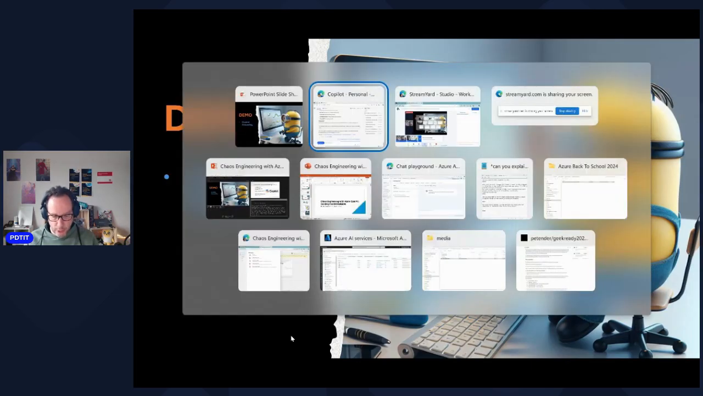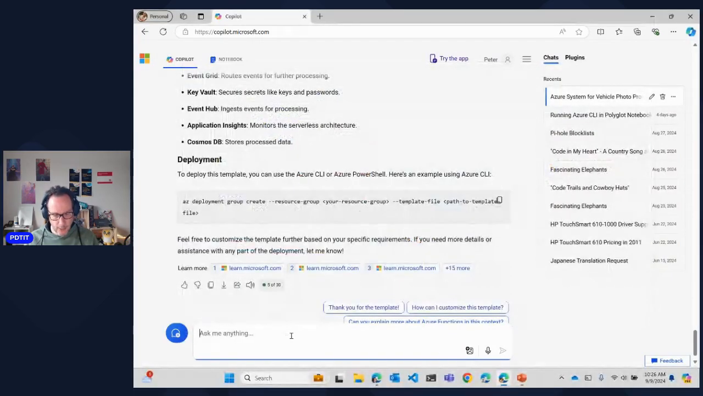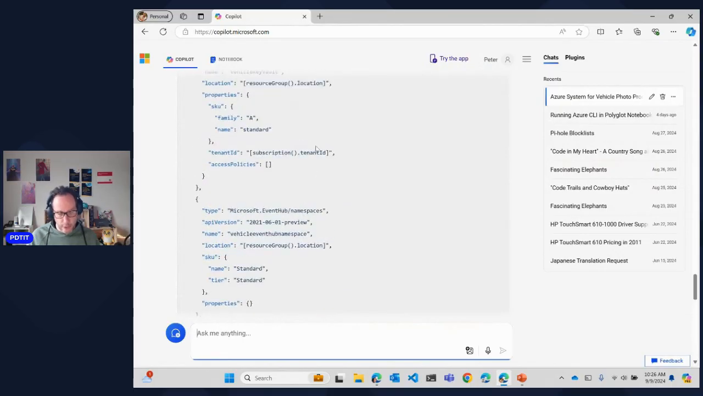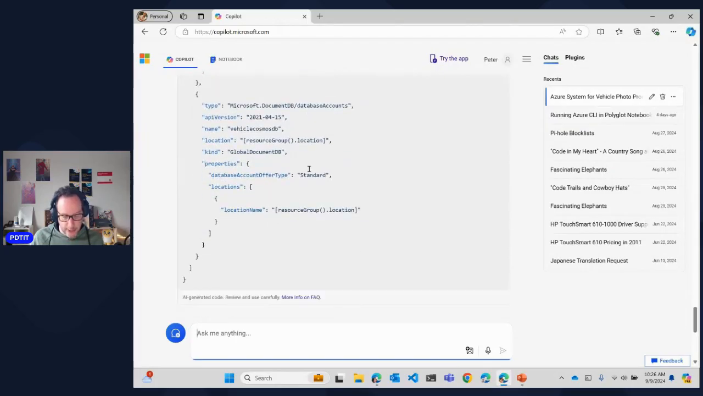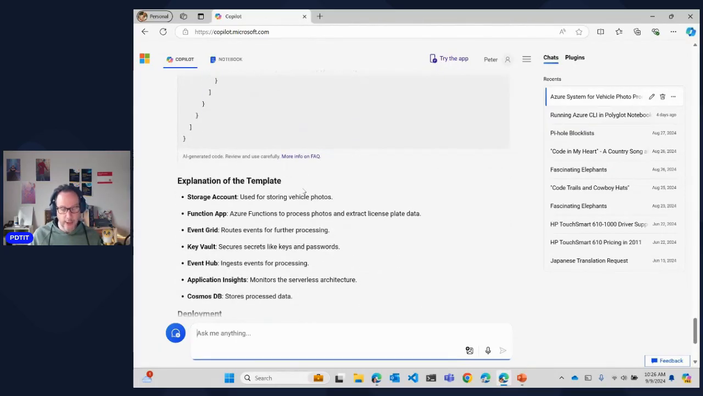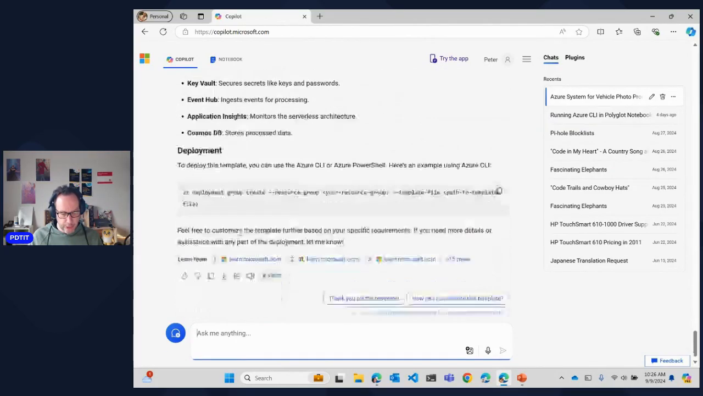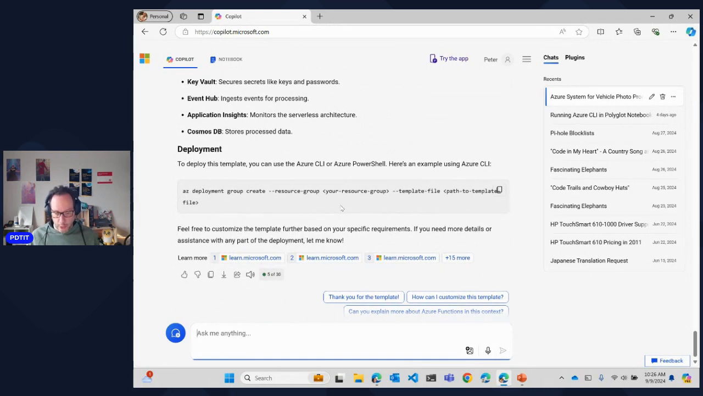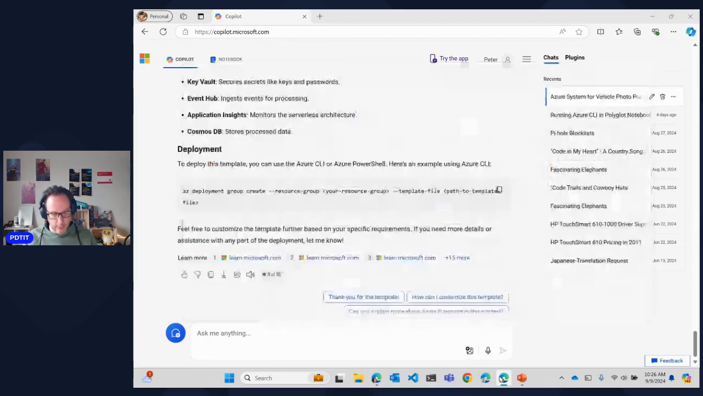So I'm going to switch back to my portal, but let me quickly check what it did. So it produced a pretty cool ARM template. And on top of that, although I didn't ask for it, it actually provides an explanation, and it also shows me how to deploy this. Pretty cool. Now, the other option in custom Copilots, I'm juggling across my browsers. Where is my Copilot? Over here. Cool.